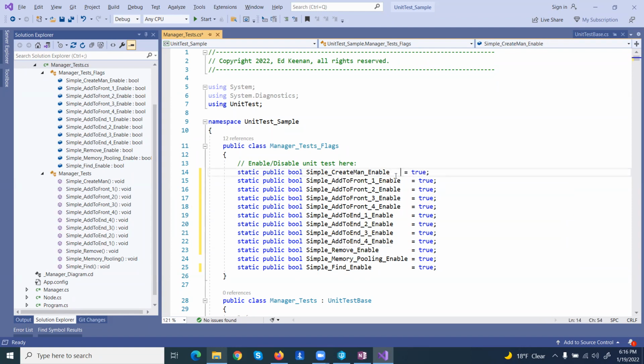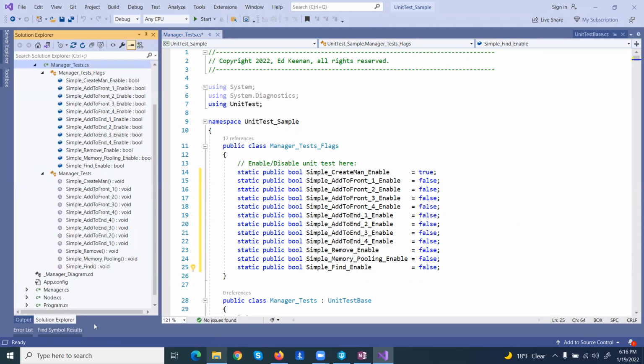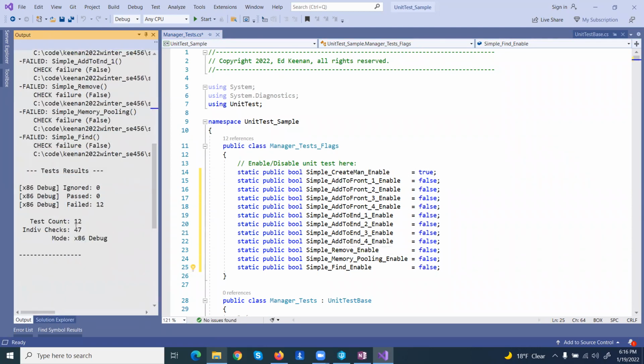So here we can do this, and I can change these all to false, and that's how we start to develop. So right now, if we look at this, you see that there's, sorry, 12 unit tests that failed. So I'm just going to basically shut up everybody and just keep one on.